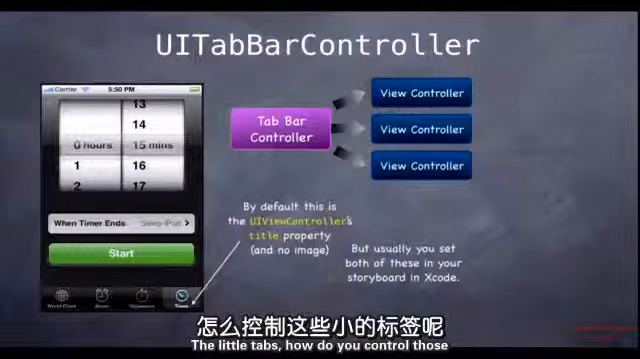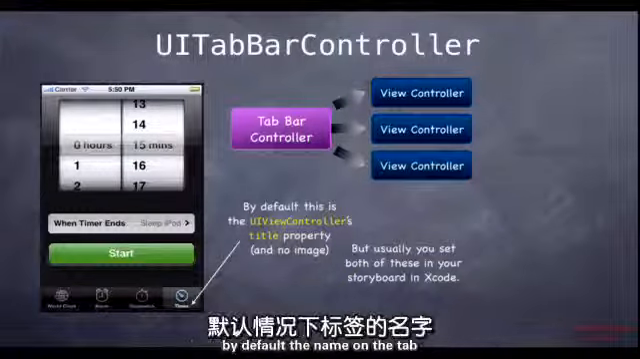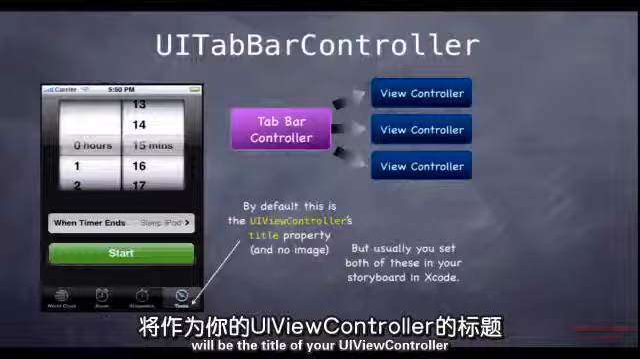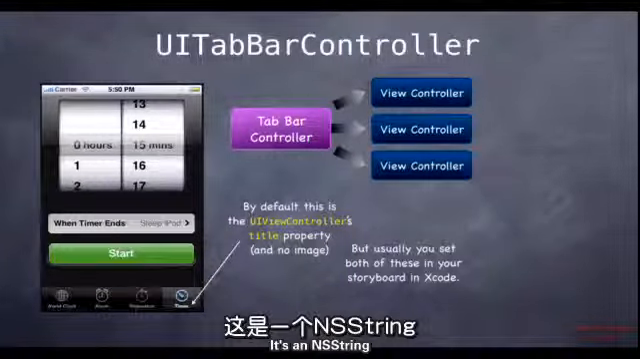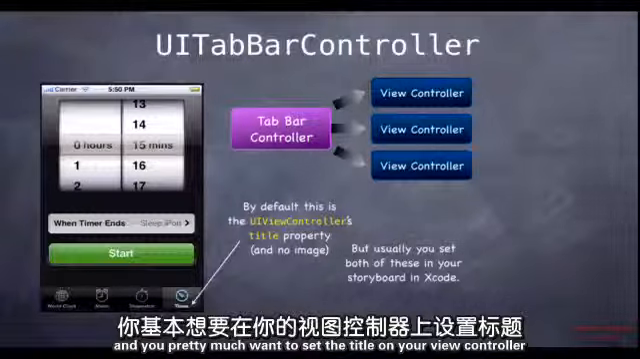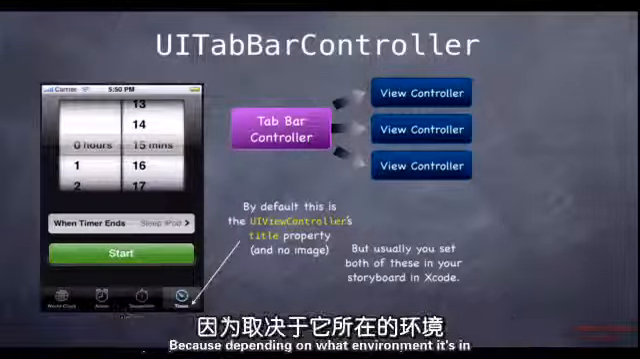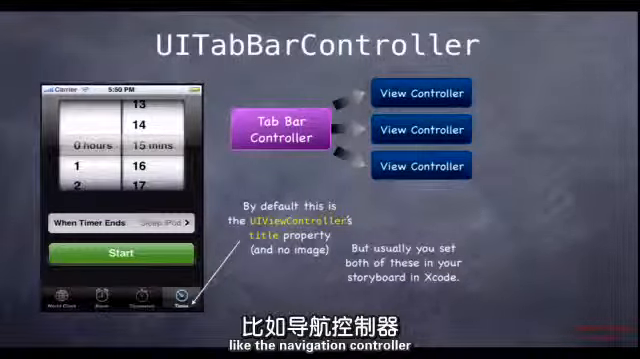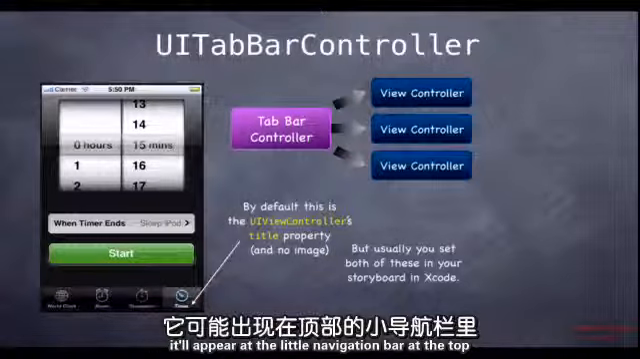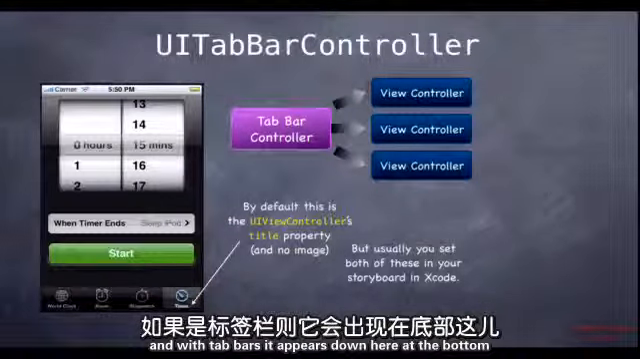The little tabs, how do you control those? By default, the name on the tab will be the title of your UIViewController. Your UIViewController has a property called title. It's an NSString, and you pretty much want to set the title on your view controller because depending on what environment it's in, the title might appear in different places. Like in the navigation controller, it'll appear in the little navigation bar at the top, and with tab bars, it appears down here at the bottom.